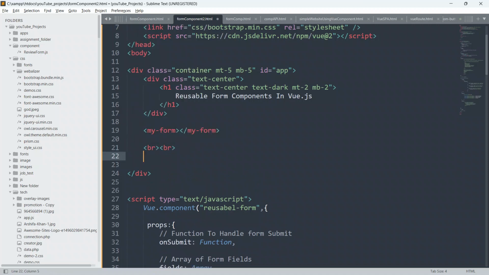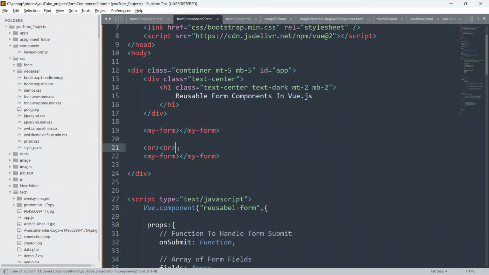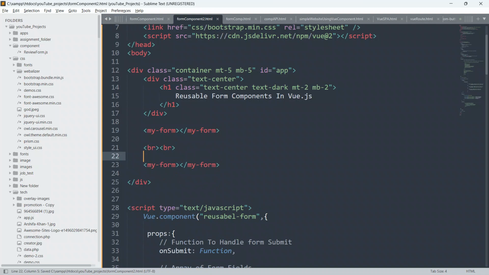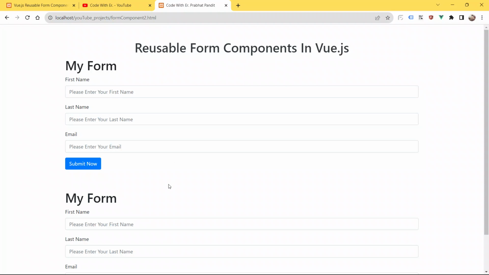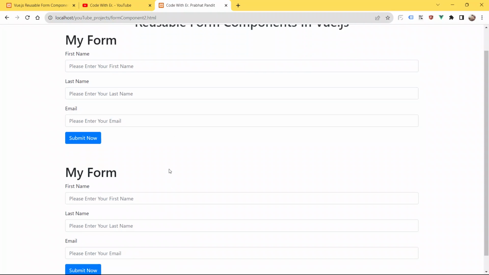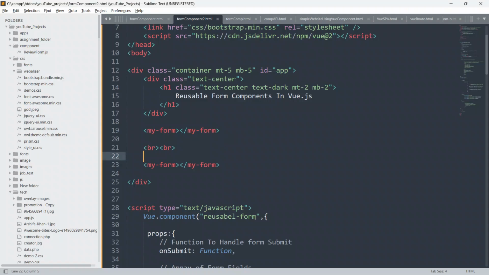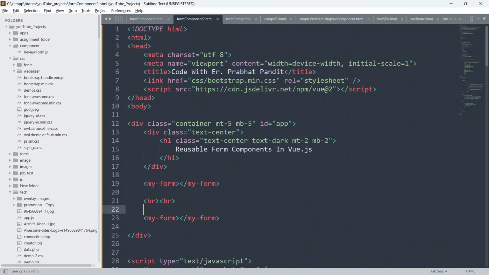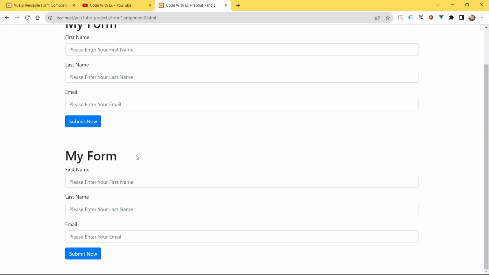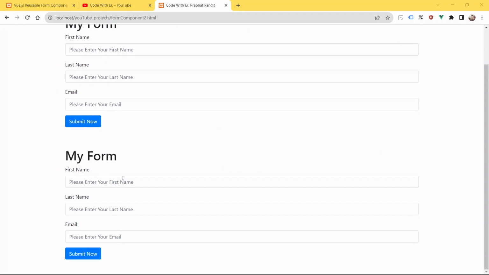Okay, so put 2br and paste it here. Now save your code, go to the browser, and refresh your page. See, boom guys, you can see here my form 1 and my form 2. You can see this is the first component and this is the second component.